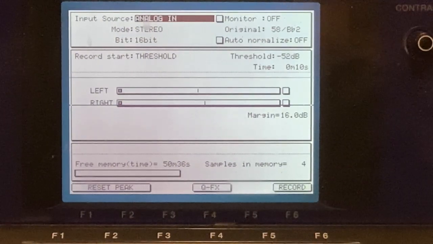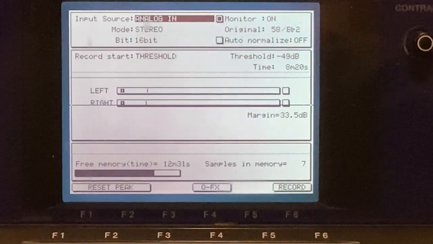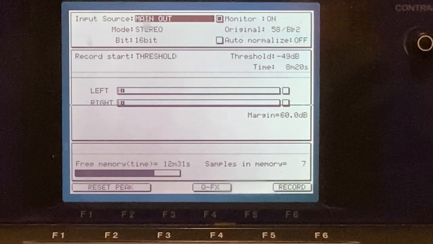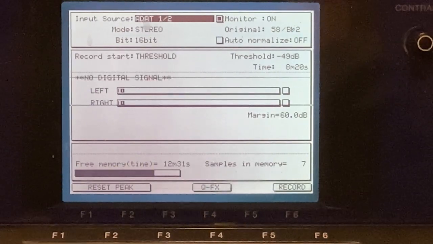You've got different input sources. I'm going to take you through them in this video. So these are the input sources that you can use. We've got analog in, digital in. We're going to be using both of them. Main out, which is the main outputs of the MPC 4000. Whatever it's got inside of it, whatever it's playing, it can sample it. And then we've got ADAT.